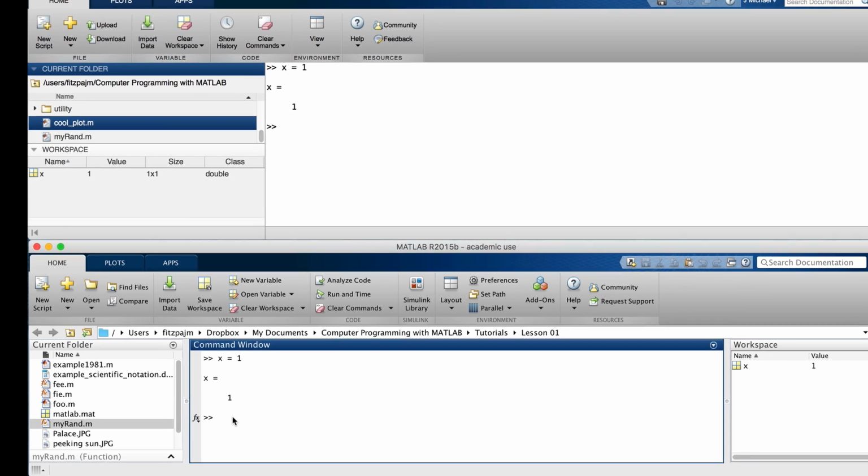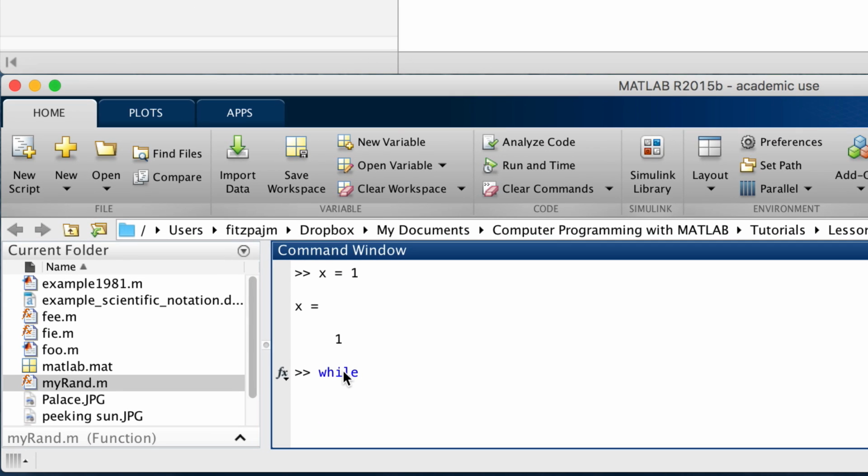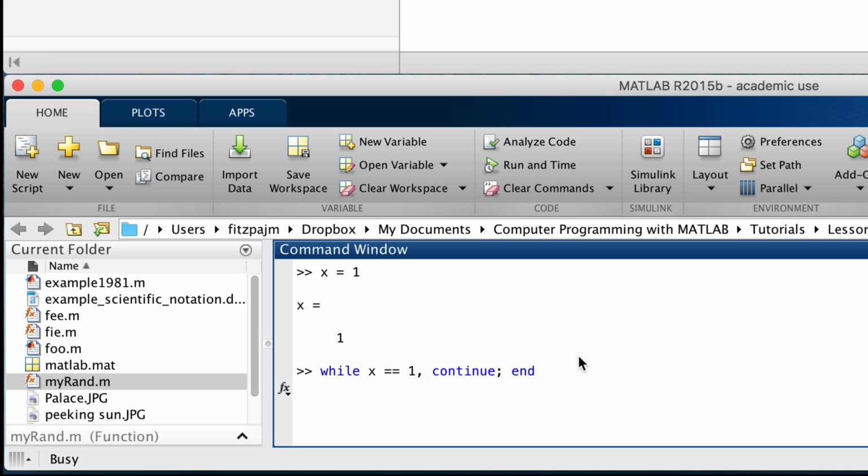Let's do it again. I'm going to give the command while x equals 1, continue, end. You'll learn later what the while command and what continue and end and all of that means, but you can kind of read it. While x is 1, continue. And we're not changing x, and x is 1, so it'll just continue forever until we do something about it. And what we're going to do about it is hit Control C on the keyboard, and that stops it.